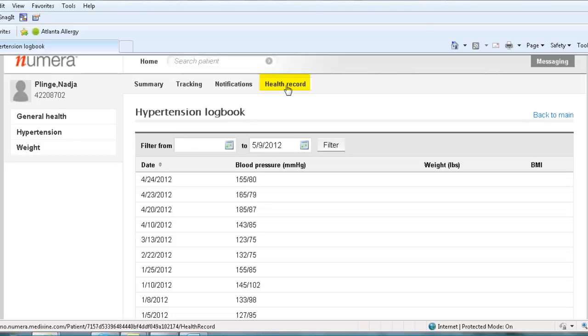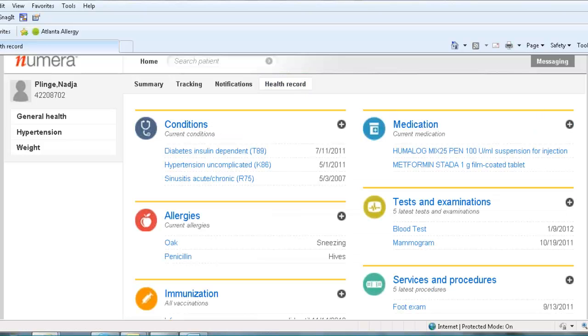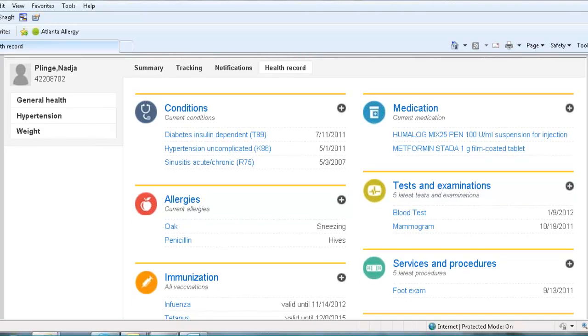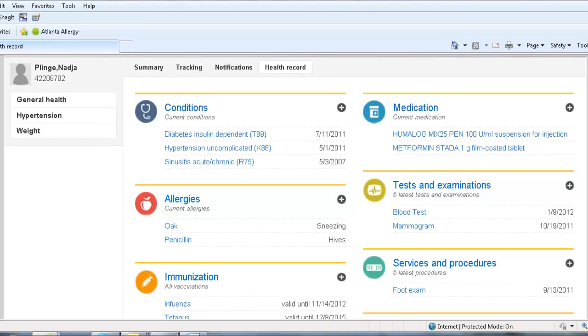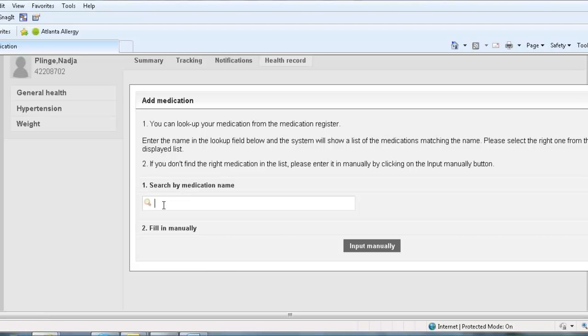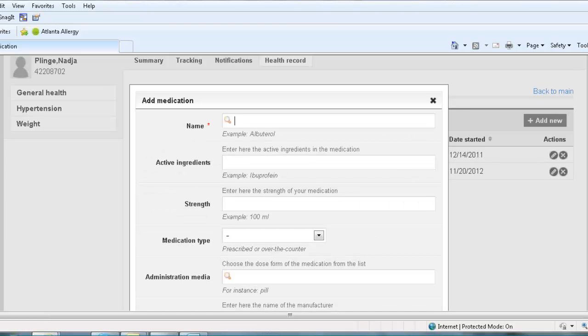So now I am going to show you the health record. And this is the health record right here, which allows the professional user to enter in data for the patient or for the patient to enter in data themselves if they have access to the application. You can see all the different content. You can add in conditions, allergies, medication. If I click the medication, I can see what medications the patient has taken. I can add a new medication, so I can search it by name, or I can fill it in manually.